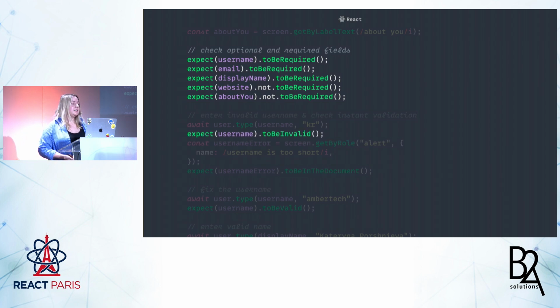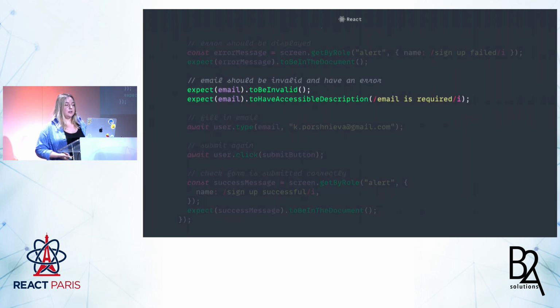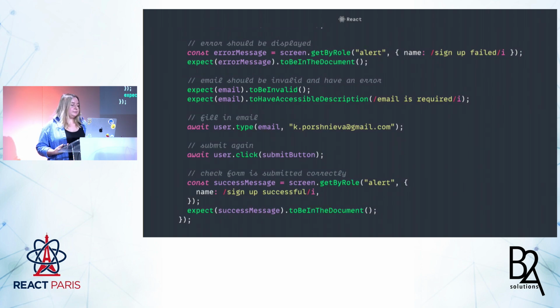We can check that some things are invalid. This already will check for that aria-invalid attribute. And we can use toHaveAccessibleDescription to check that there is an accessible description matched to the input. And so by pushing ourselves to find more semantic ways to test our logic, we can both have more reliable automated tests and push ourselves to learn a little bit more about accessibility and identify any gaps.